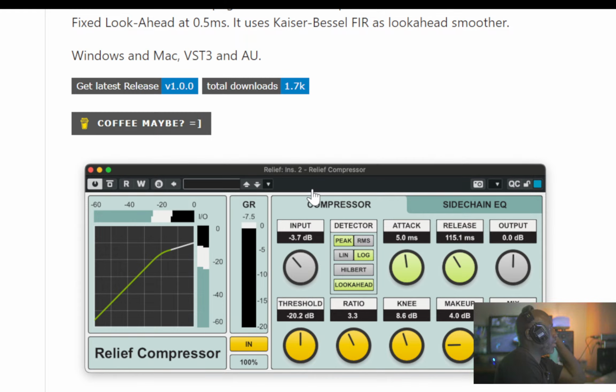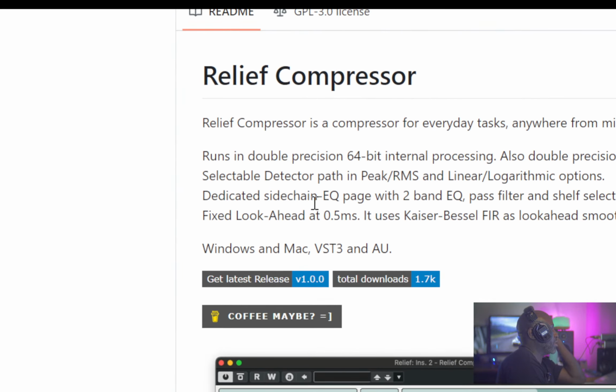It's not trying to emulate anything. So they say it runs in double precision 64-bit internal processing. Also double precision input and output, if supported. For the detection mode, they have selectable detection, and you can do peak, RMS, linear, logarithmic. Those are the 4 options they give you. There is a dedicated sidechain page with a dedicated sidechain EQ, which we're going to look at.